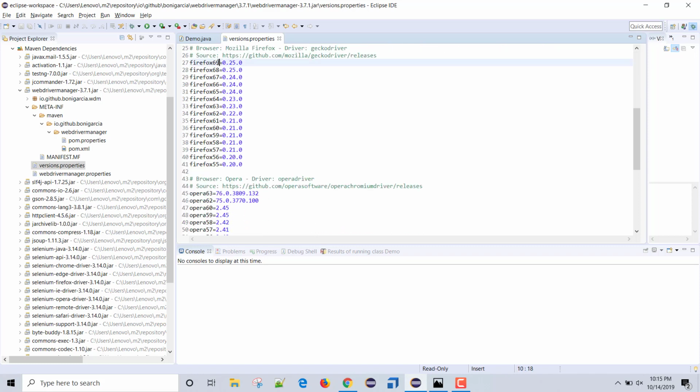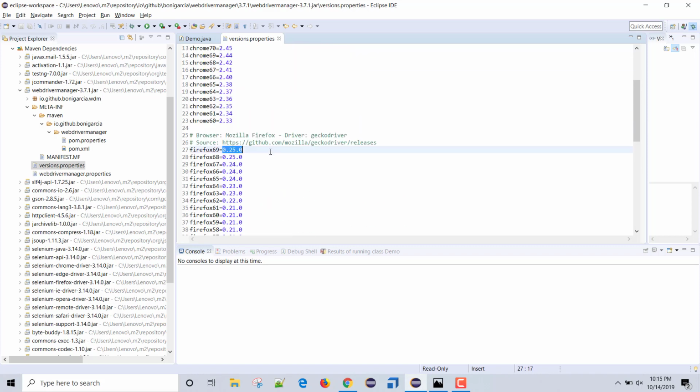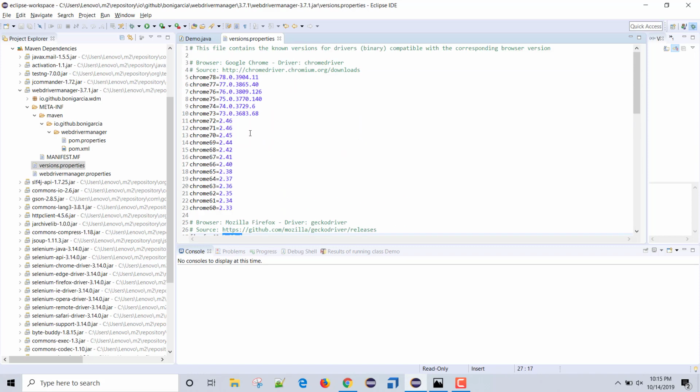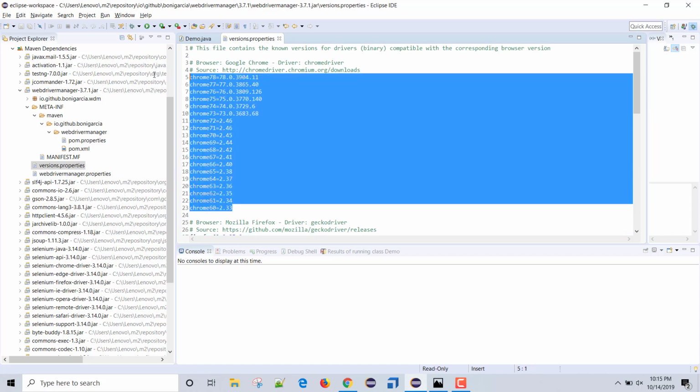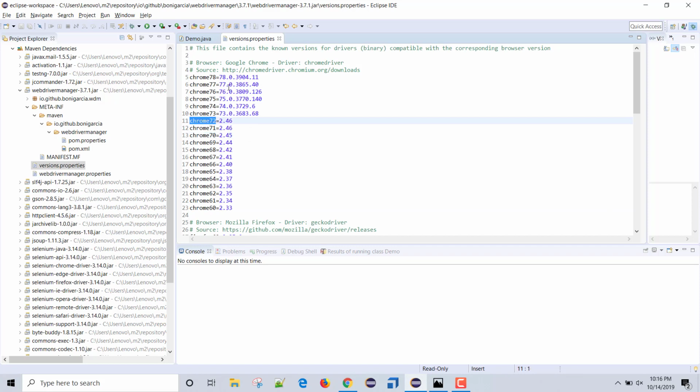So let us say in my machine if I have Firefox 69 installed, then this WebDriverManager will download this particular version of geckodriver, likewise, right? So this version mapping is present in this version.properties. So based on this particular properties file mapping, basically the correct version of driver executable gets downloaded based on the version which I have installed on my machine.